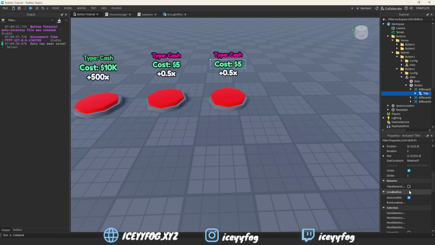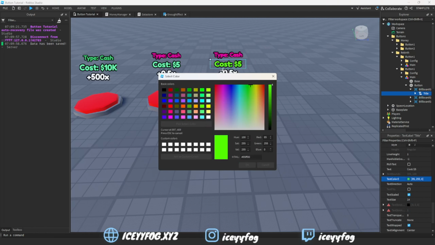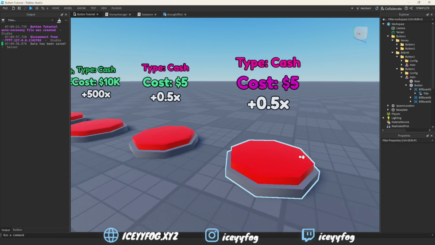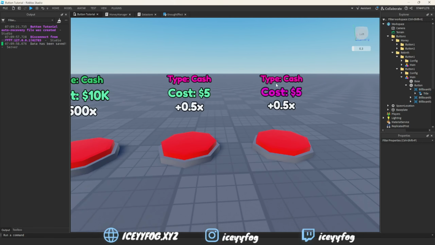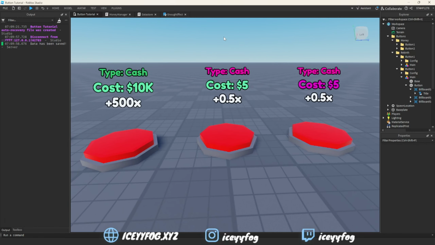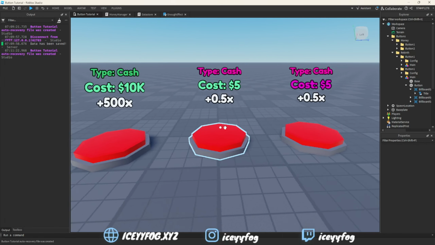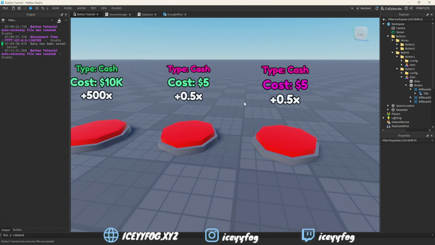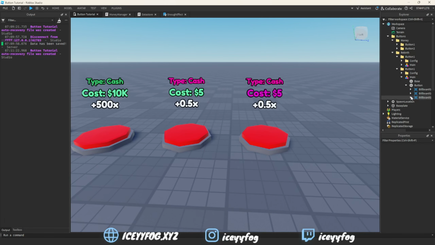cost of it. I change the color of it to be kind of a little darker than the one before. So I'll make it darker, or I'll make it just so it's not the exact same. That way you know that this button costs the rebirth instead of costing cash. It's just easier to see and people can understand it quicker.